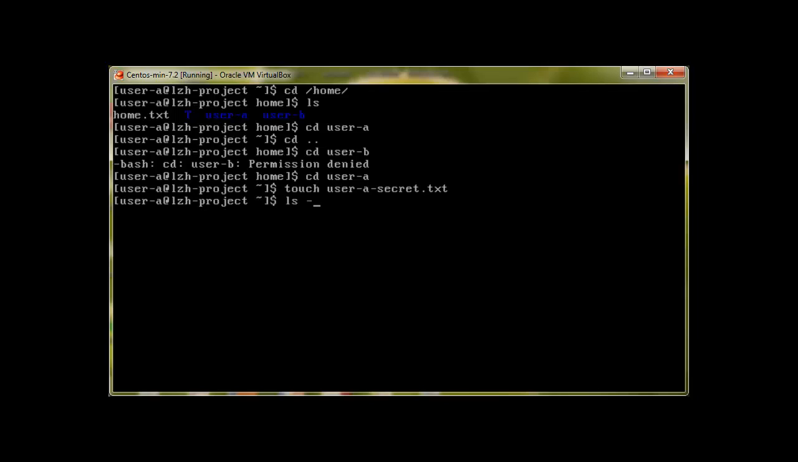Okay, and if I take a long listing of this file with ls -ll, I can see that user A is the owner, and the group owner of this file is A, because user A's primary group is A. At the very beginning of this line, it has a dash, then r, then w. Dash stands for a file, r is read, w is write, and dash again means it's not executable, the permission is off.